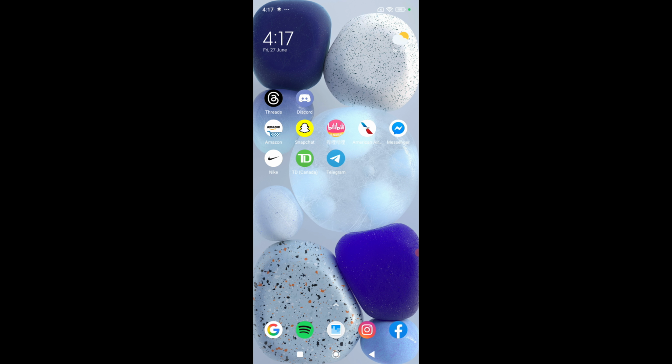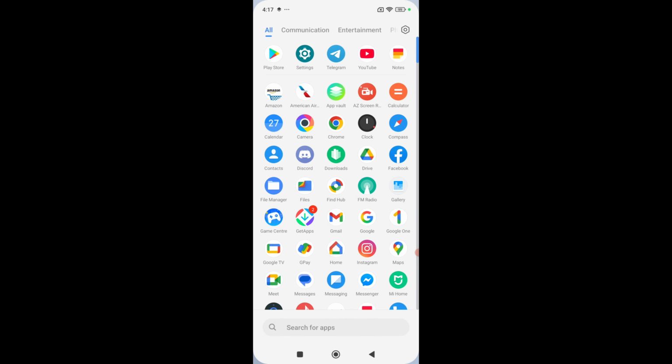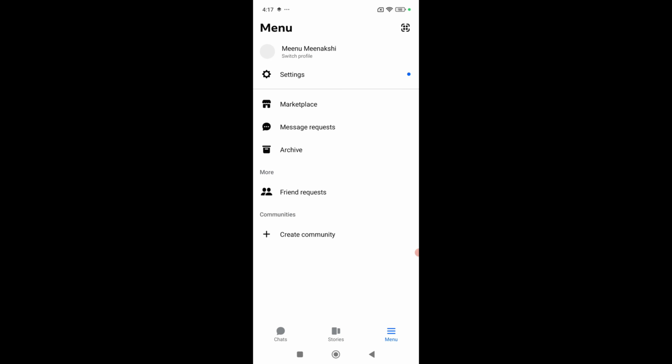Let's dive into it. First, you'll want to unlock your Android device and find the Messenger app, which is usually on your home screen or your app drawer. Tap on the Messenger icon to open the app.